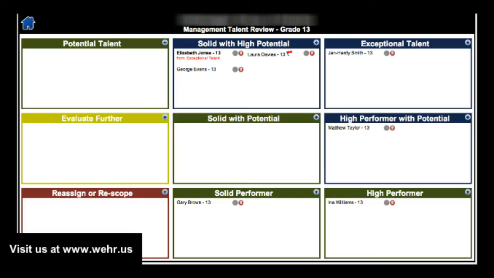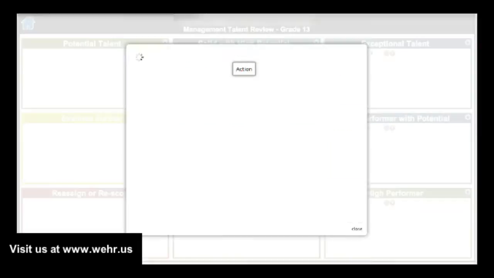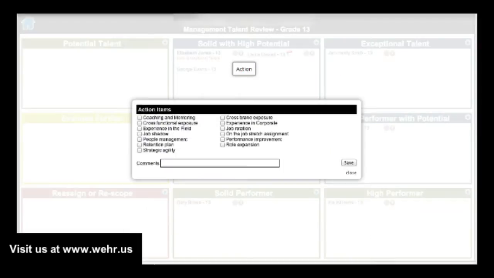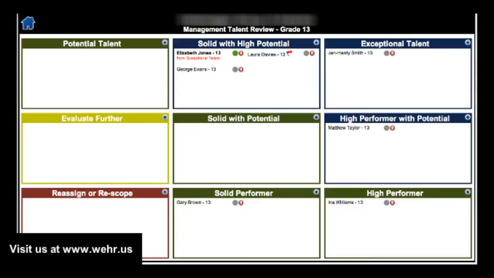To do so, you will just need to click on this action button and select which action it is that you want to attach to Elizabeth. In this case it was people management. Select people management and click save. Note how the action button changed color to green. And keep in mind that you can select as many or as few actions as you want and also add free text. These actions, as many other items in this tool, can be customized.